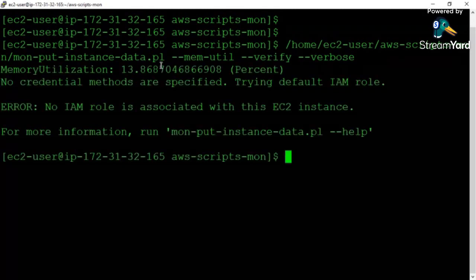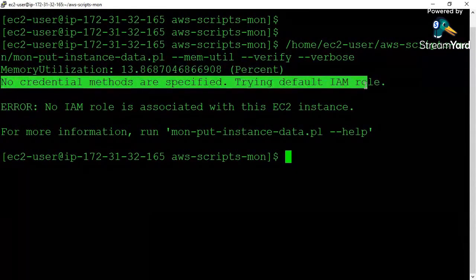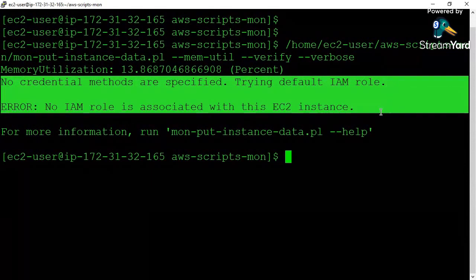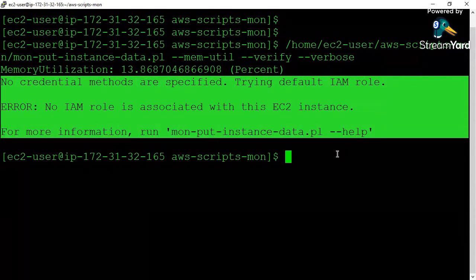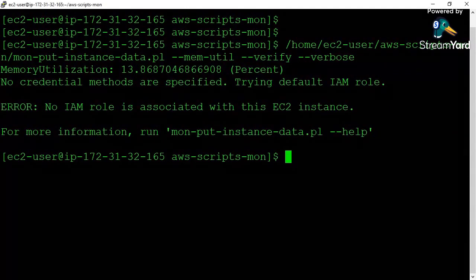What I got here, it says memory utilization is 13, so it is able to get that information. That's good. But it says no credential methods are specified. Trying default IAM role, no IAM role is associated with this EC2 instance. For more information, check this. What is happening here? Anyone, any thoughts why I am getting this?